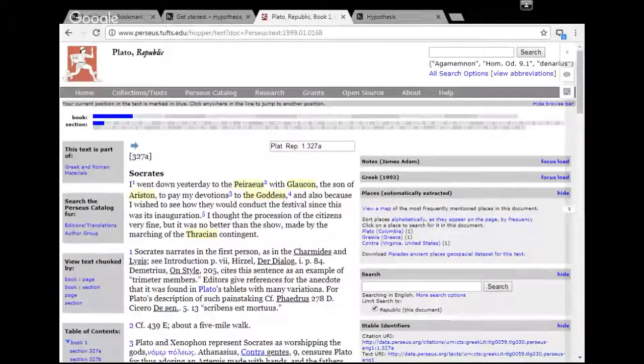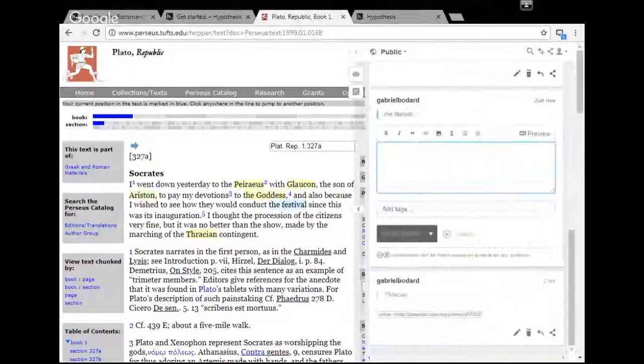Some of those words have become yellow. These are things that I annotated earlier. I'll show you those in a minute, but I can, for example, highlight the phrase "the festival," and I click on Annotate, and it takes me over here to the annotation, and I can write: the author refers to the Festival of Bendis in Paris.